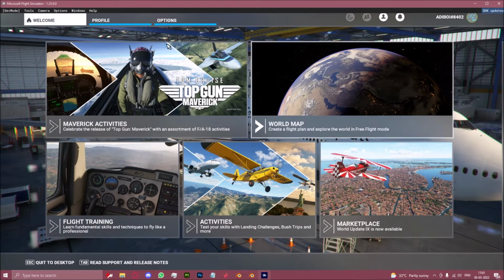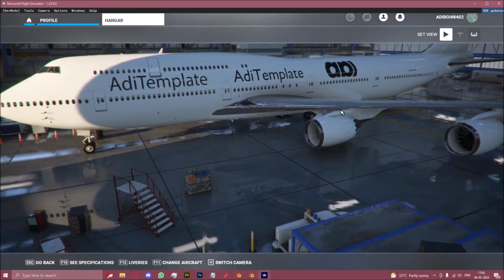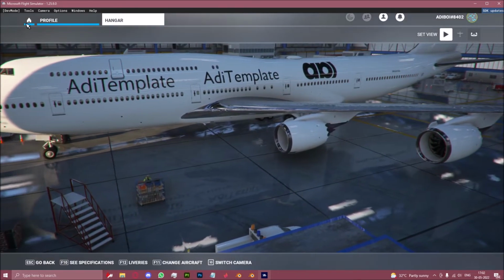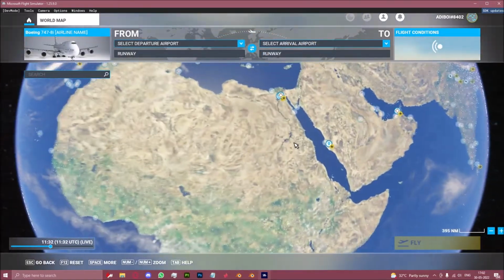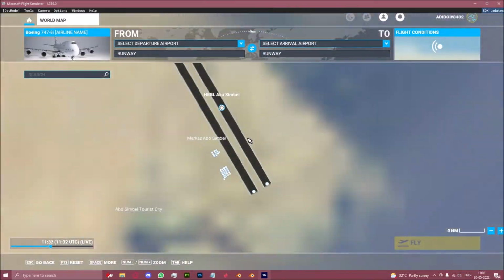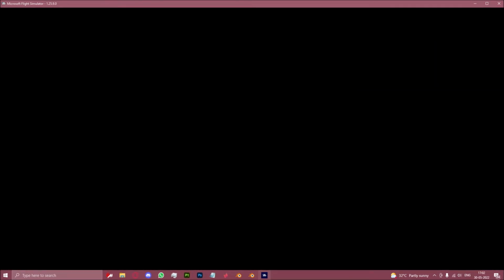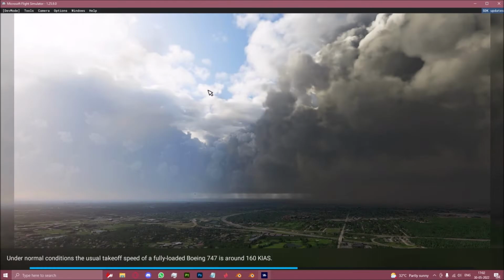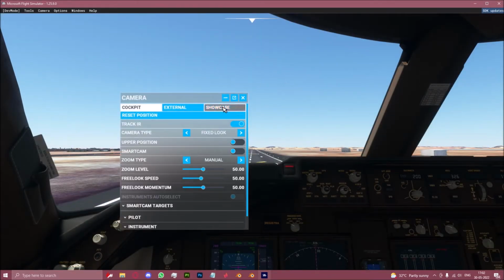So here we are in game now, and as you can see, our livery has loaded in. And how about we go to an airport, and just some random airport, so that it loads in quickly, preferably in the middle of the Sahara Desert. Here we are now. Let's go to the showcase camera.